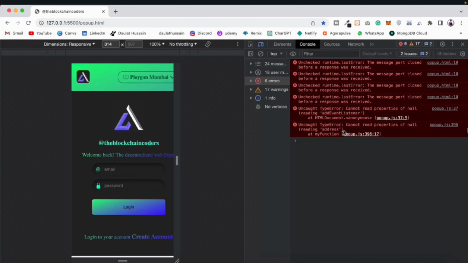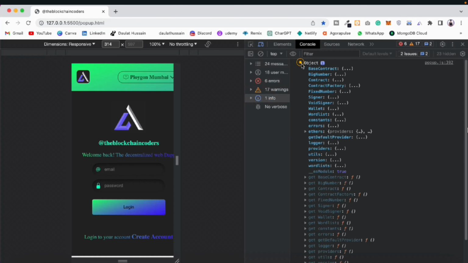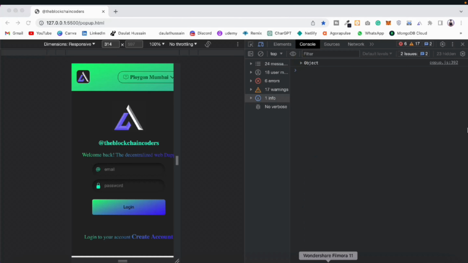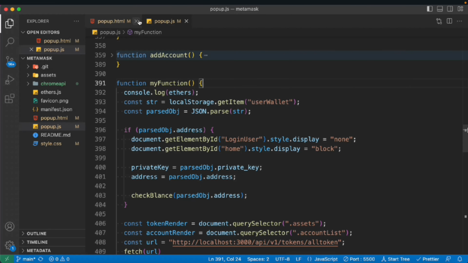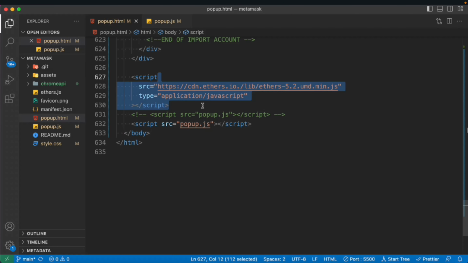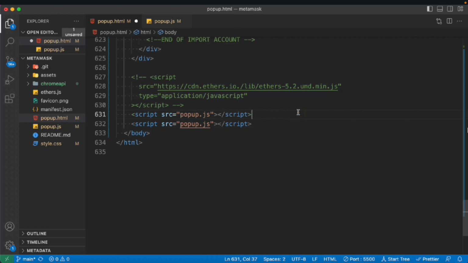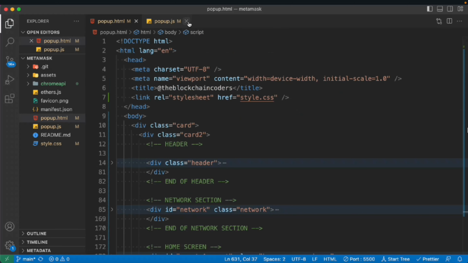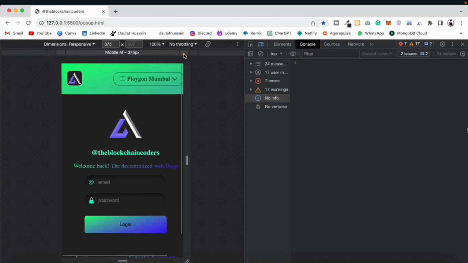So let's look at this. We had seen there we have the object for the ether package. We have all of that, so it looks pretty good. Close this one, and you can see we are getting this one. I'm going to comment this, simply close this one, and here we are, all the things are working fine.